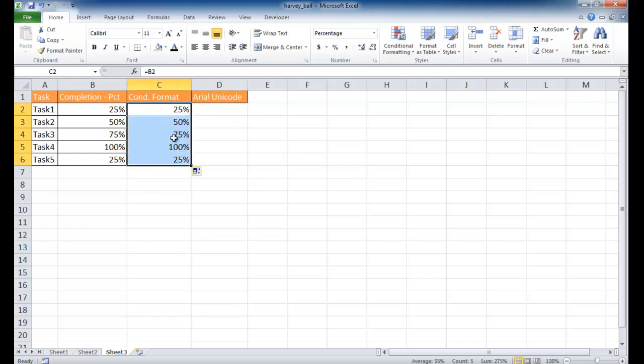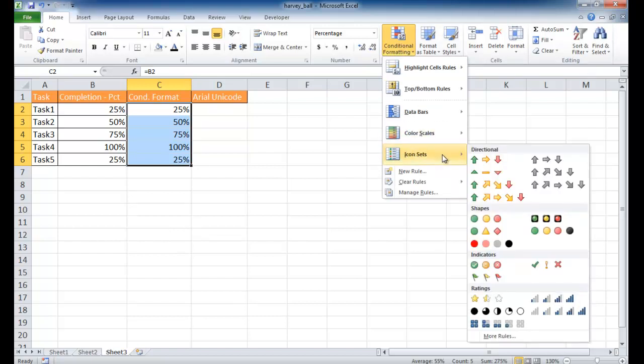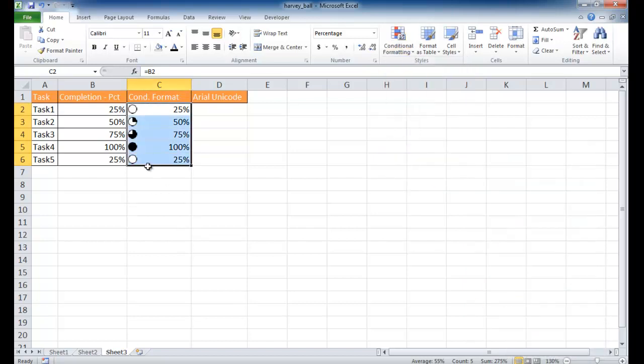Double click the fill handle to bring it down. Now with this range of cells selected, I'll go into the Styles group and into Conditional Formatting, and I've got these icon sets. I'm just going to select this one, and this is the Harvey Balls. So you can see it right there.